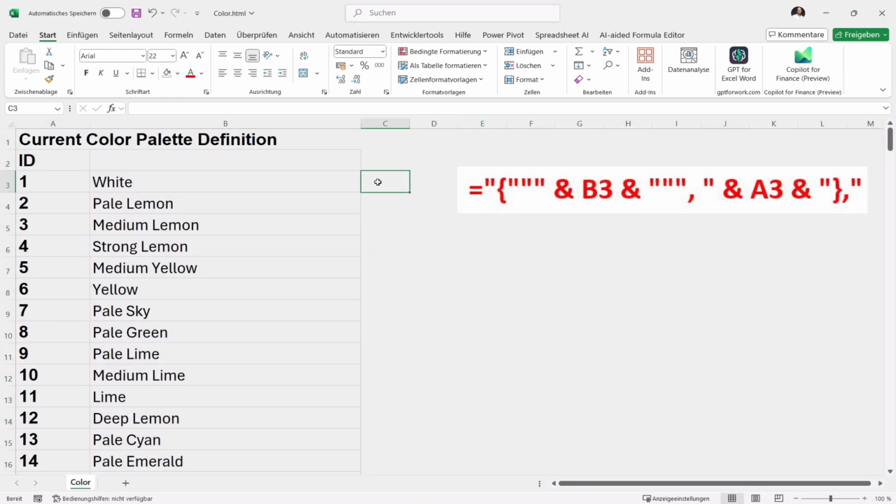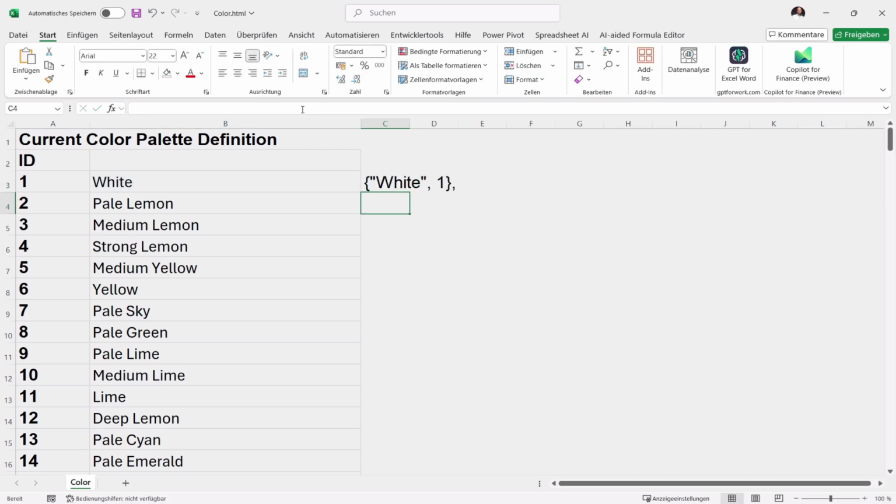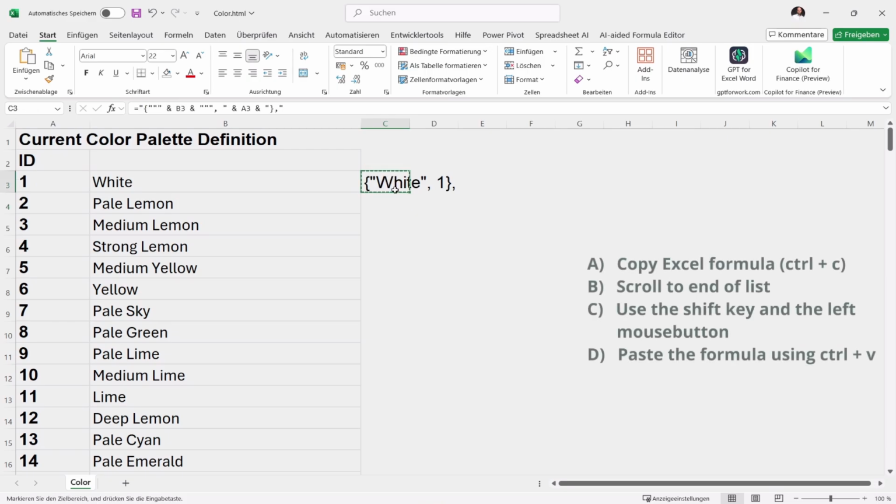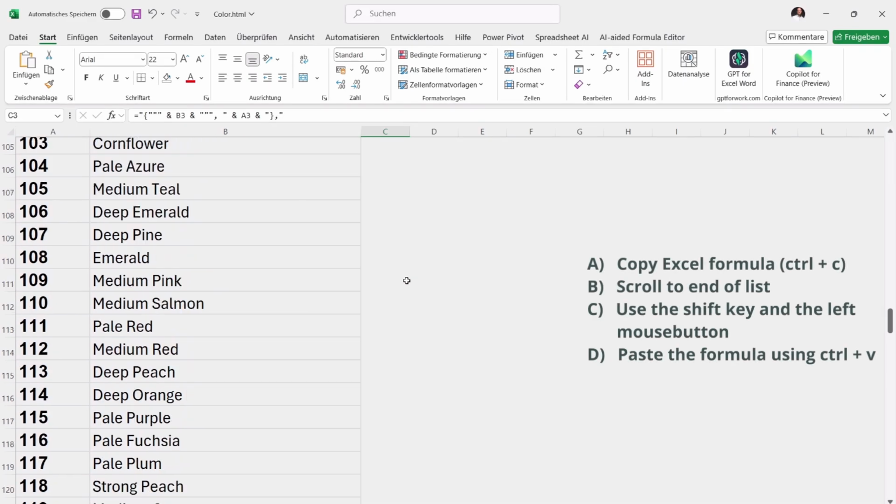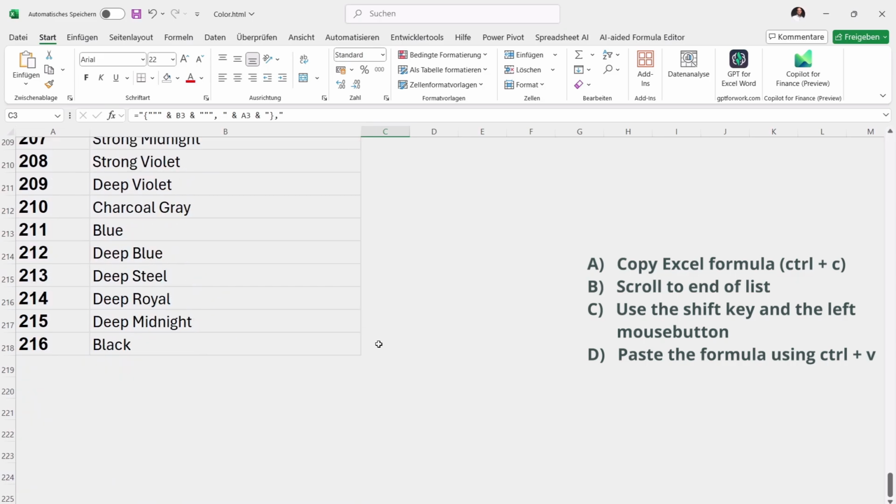Simply insert the Excel formula shown into any column. Copy it, scroll to the end of the entries, and mark the column with the Shift key and the left mouse button. Use Ctrl-V to insert the formula into all relevant cells.